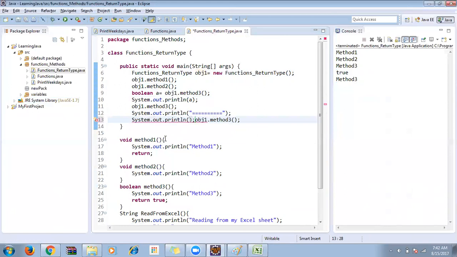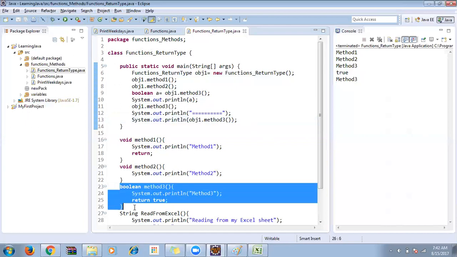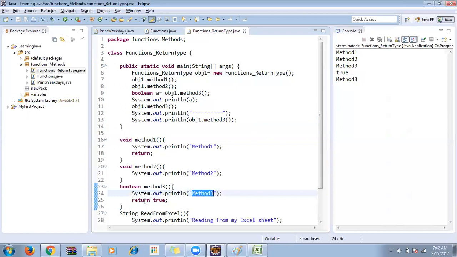So, okay, inside that one, I can give obj1.method3. What this is going to do is call method 3, print method 3, and then the return value is what? True. So that true will come here. Now the value variable will be true. Now System.out.println(value) will print true here also.